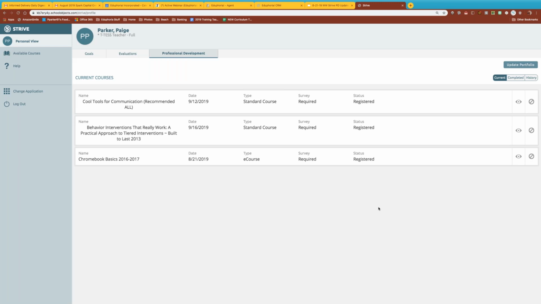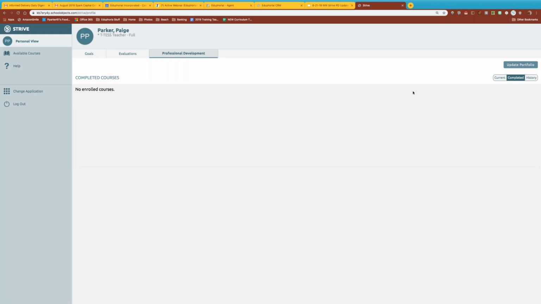And the second thing is the dates. So the date of the course, which is either the date you enrolled or the date of the face-to-face course, if it falls within the current school year and I have gotten credit, then it's going to move over to the completed tab. So this would be anything that's still on this year's list of professional development because it's still within the same school year, but I have received credit.